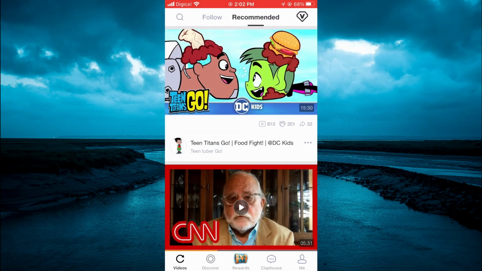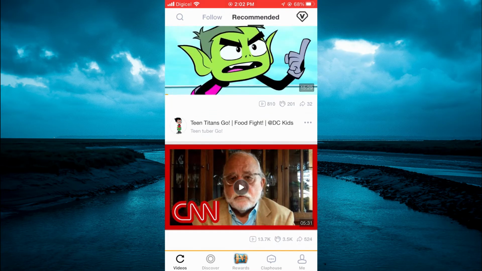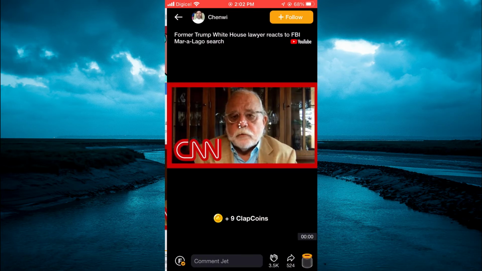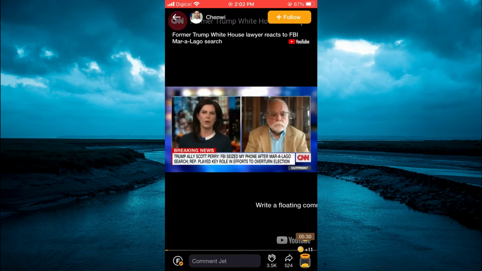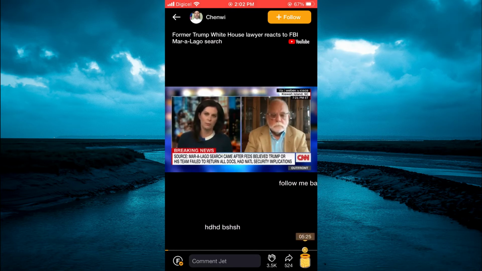Once you have downloaded the app and signed up with your email address, you will be led to this page. And from here, by simply tapping on a video, for example, this video right here, during the process of watching the video, you will see some coins drop in a container right here, and you can simply tap on it to claim it.